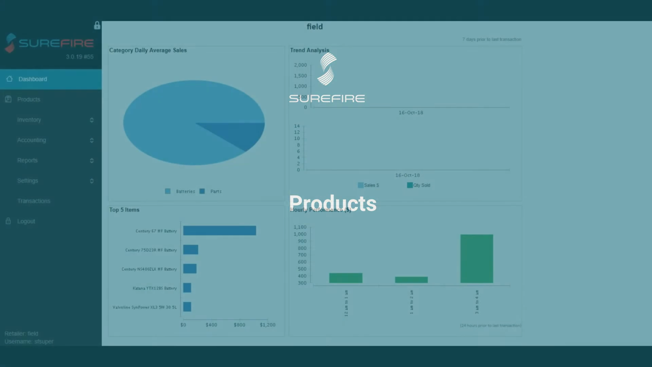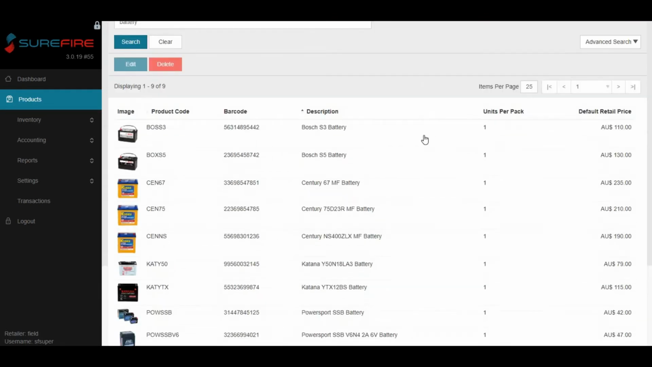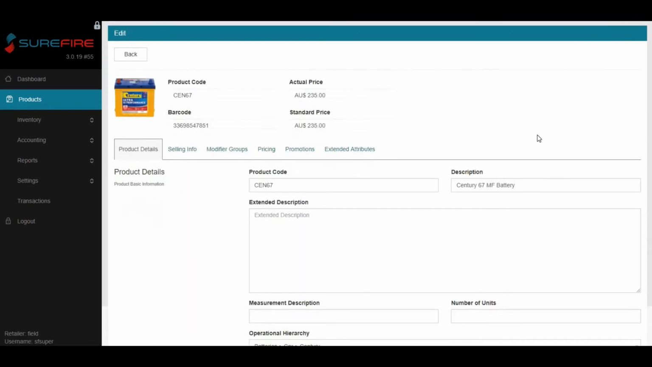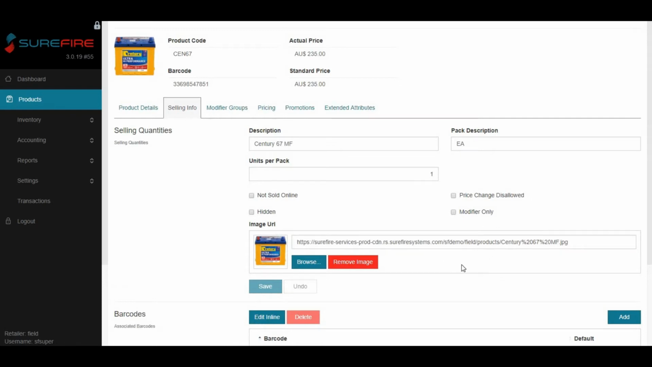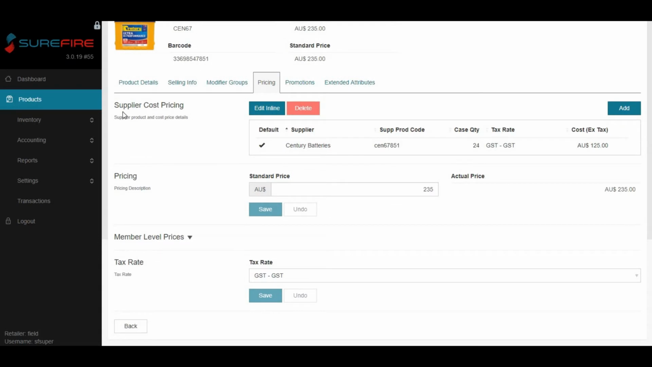Let's take a look at the product files. We're using a roadside assistance example here, so let's list all of the batteries. If we take a closer look at this battery here, you'll see all of the basic product details. That includes things like product images, barcodes, pricing, including supplier cost pricing, which is relevant if you're using the purchase order functionality.